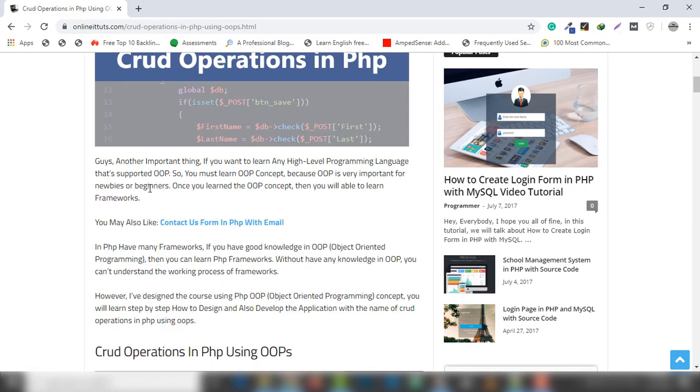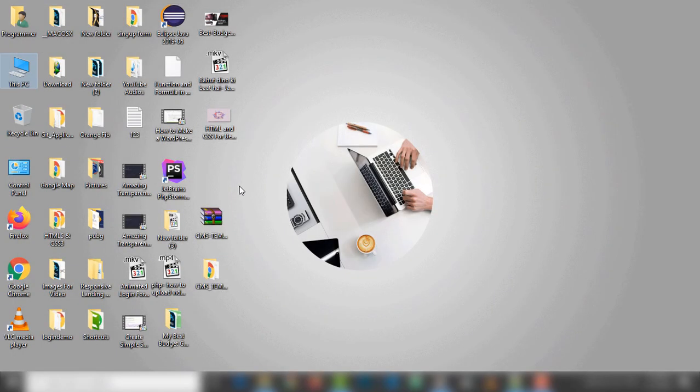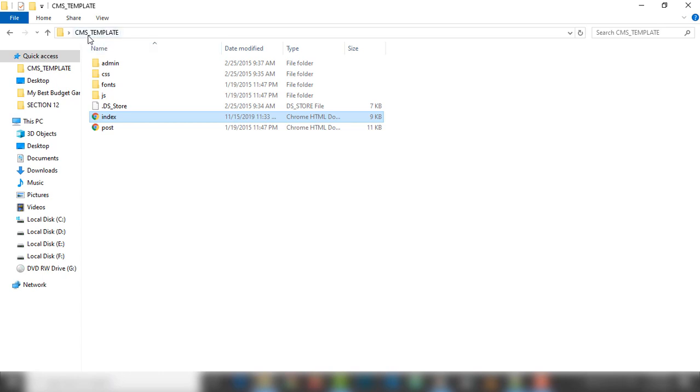Basically I will develop this same type of application using PHP. This is called a content management system. I'm going to close that and open this project. This is a CMS template. I'm going to open the index.html file.